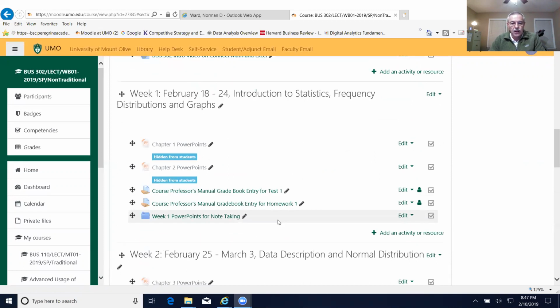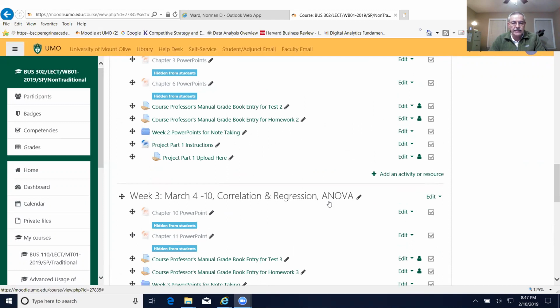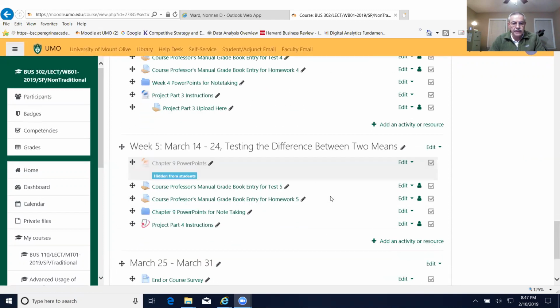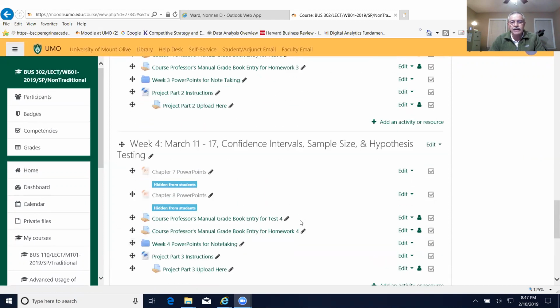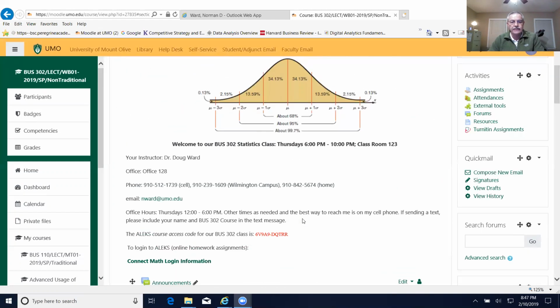And we also have a project that we'll be working on, and there's 4 different parts to the project commencing in week 2 and being completed in week 5. But we'll go into more detail in that when we get into class together.